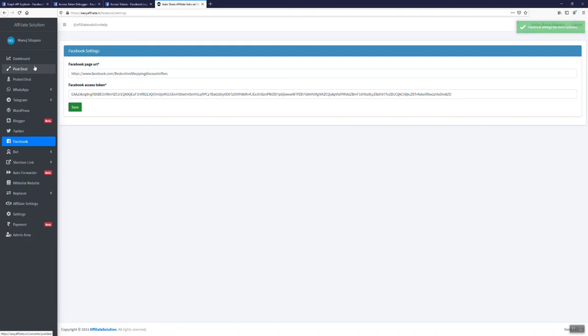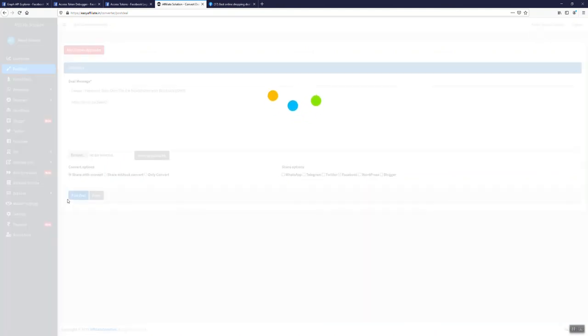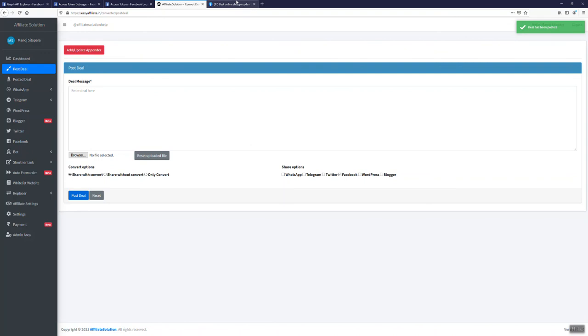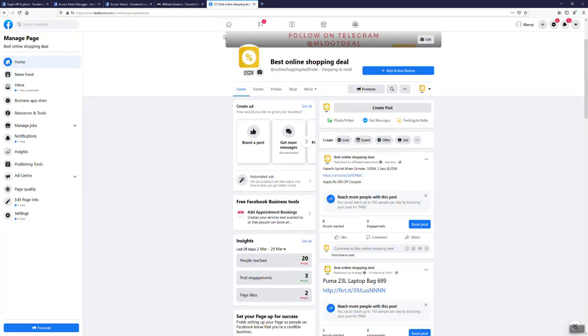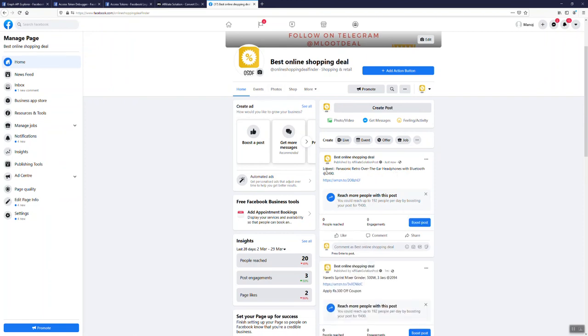Once you save this, you're able to post the deal on your Facebook page. Now we will see if it gets posted on Facebook or not. So let's say this is my deal and I want to post it on my Facebook. Click on Post. Now it says it's been posted. Now we'll refresh my page. Yeah, and you'll see this is the lowest Panasonic Retro. So this has been posted.